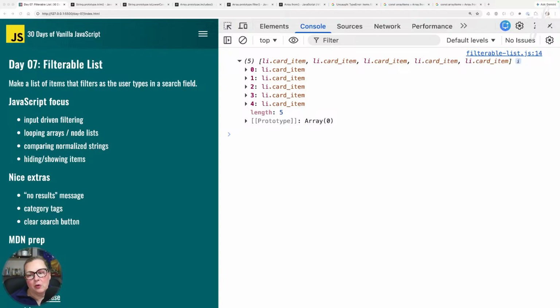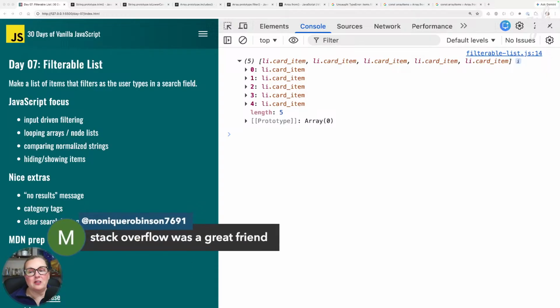Excuse me, one moment. Monique Robinson is here, welcome. We are working on the filterable list. Yes, Stack Overflow was a great friend. It was scary, but it was a great friend, wasn't it?